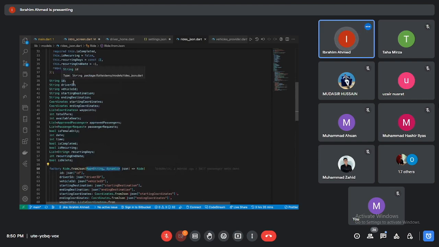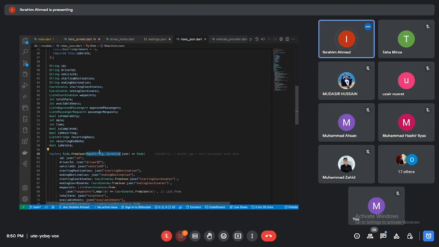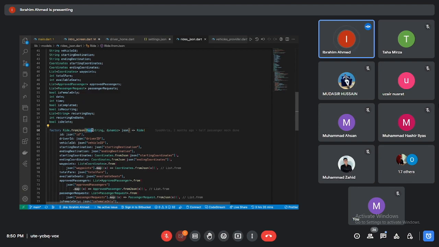तो मेरे केस के स्ट्रिंग वैल्यू पेयर क्या है, आईडी मिसाल के वन, ड्राइवर आईडी 54, व्हीकल आईडी 72, स्टार्टिंग डेस्टिनेशन Gulistan and Johor. Ending destination, maybe IBA. Starting coordinates, 54, 23. But the point is, can you see the string to something else mapping? So this is called a mapping, right? So that's why you call it a map of string to dynamic.